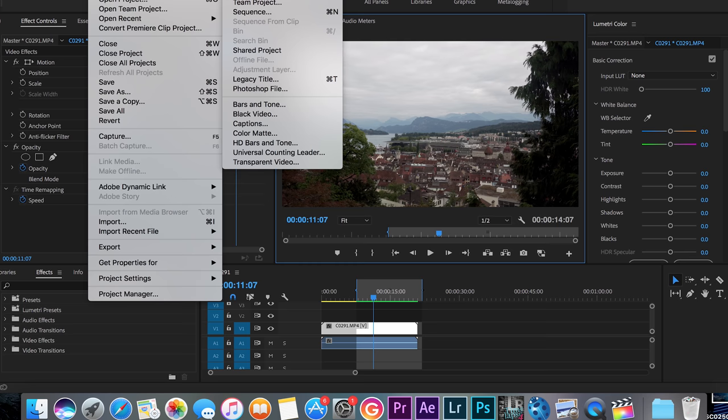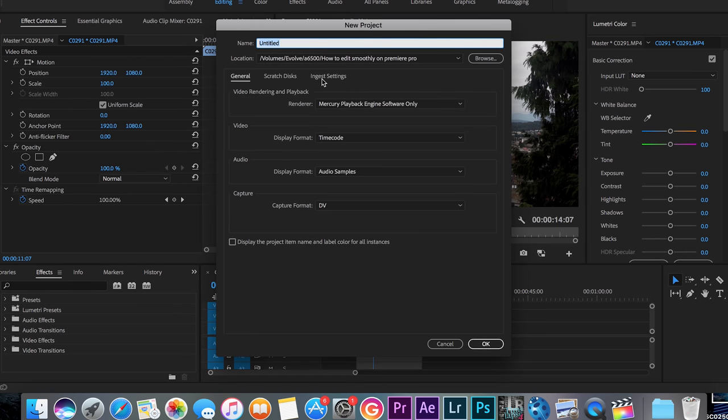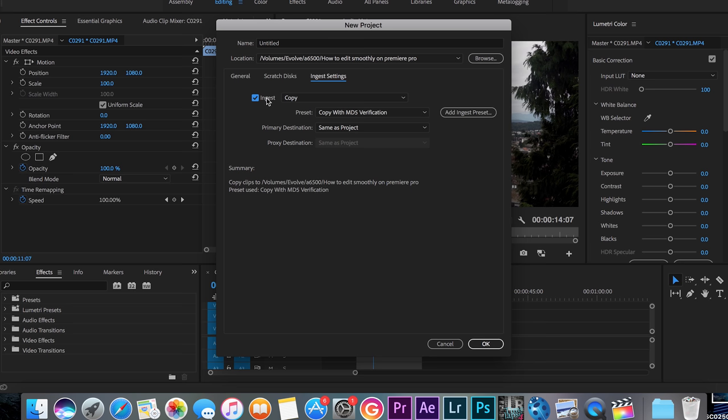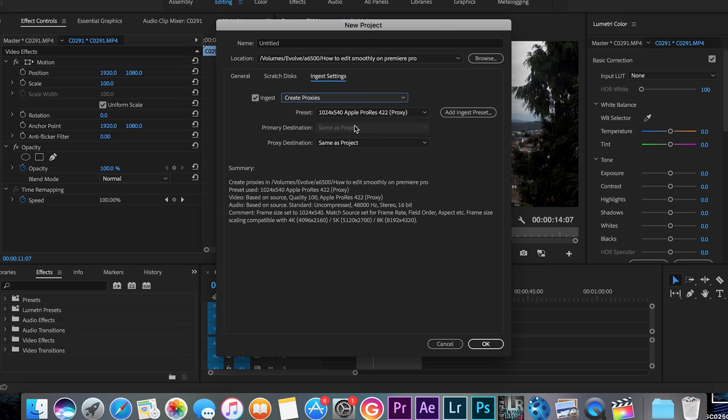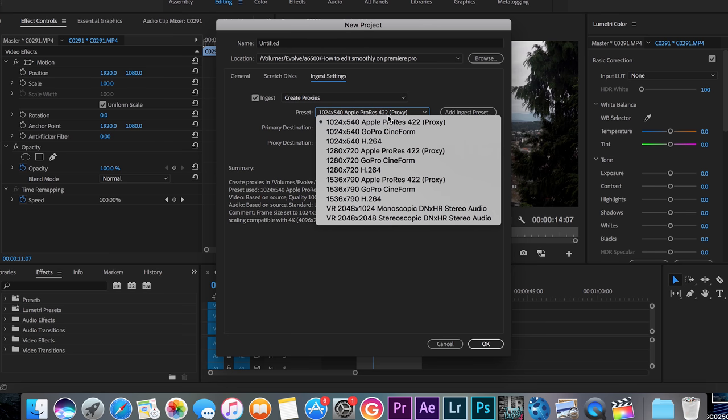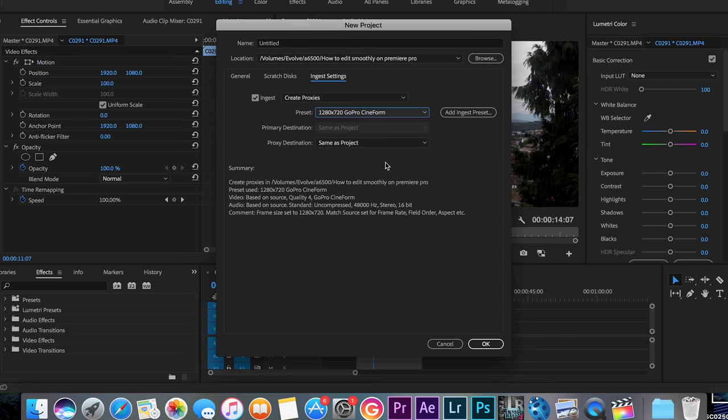First thing, you want to start right when you're creating a project. So what you do is go to ingest settings, click on ingest, and from the drop down menu, press create proxies. Now down here in the presets, you want to select a preset that matches your aspect ratio. So let's say you shot at 1280 by 720, whatever aspect ratio that is, you can scale it up to your video size. If you select a wrong aspect ratio, you're gonna have black bars around your video. So I usually go with this one. It matches the aspect ratio and it's the best. Now you can go ahead and hit OK.